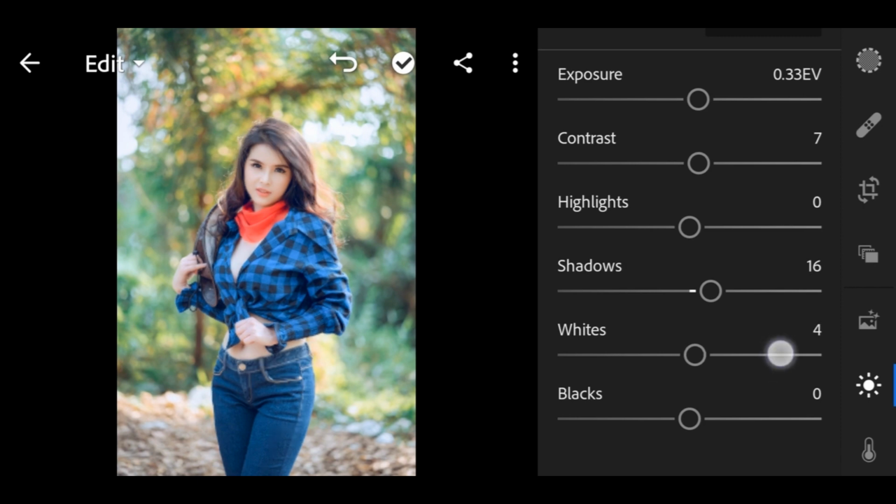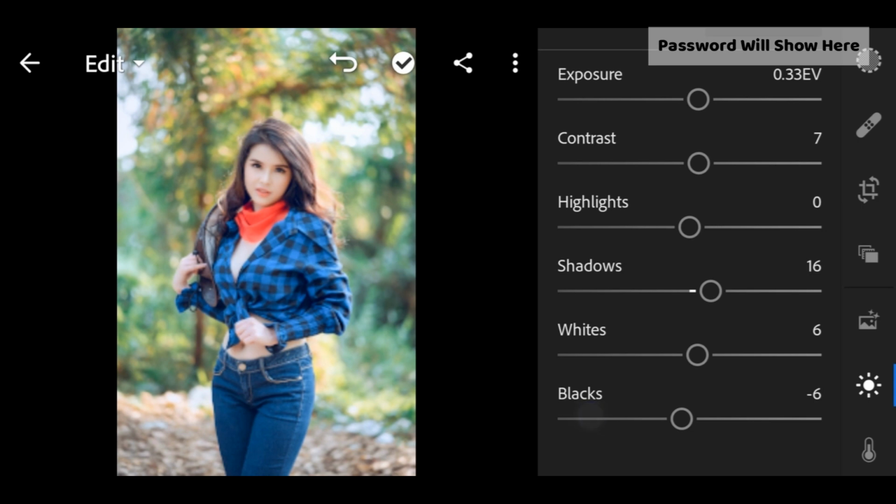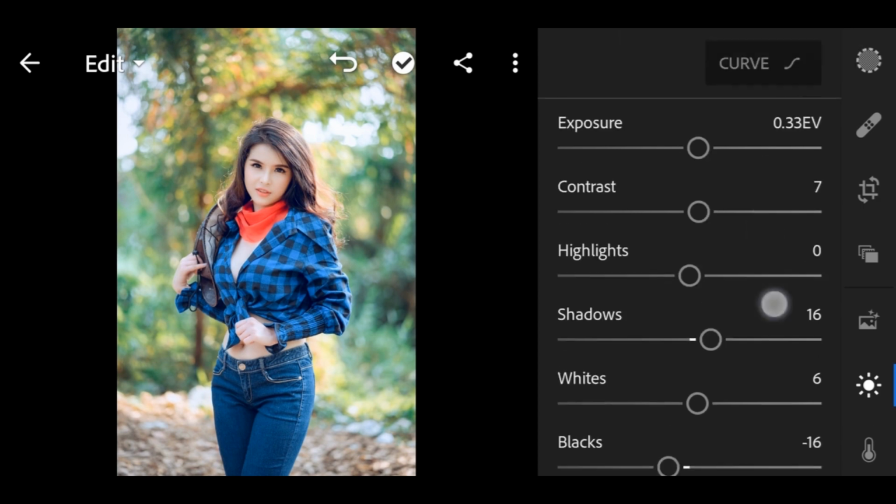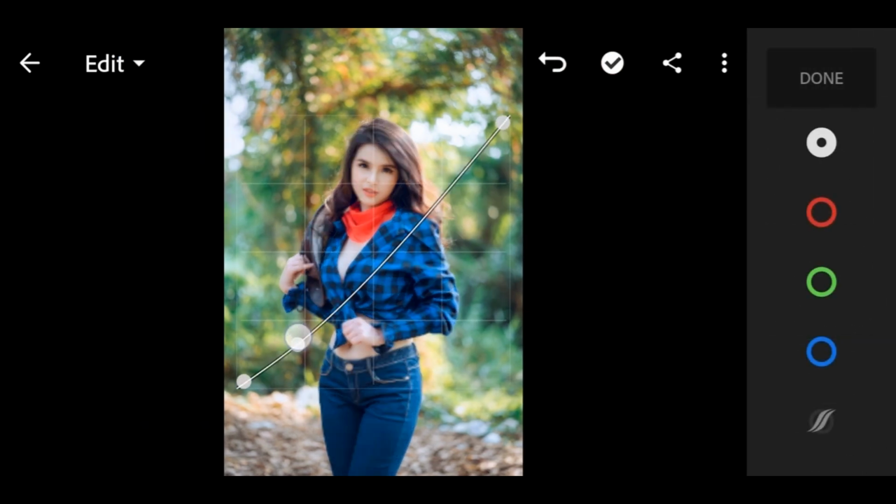Whites +7. Bring the blacks to -17. Now go to curve and do these settings.